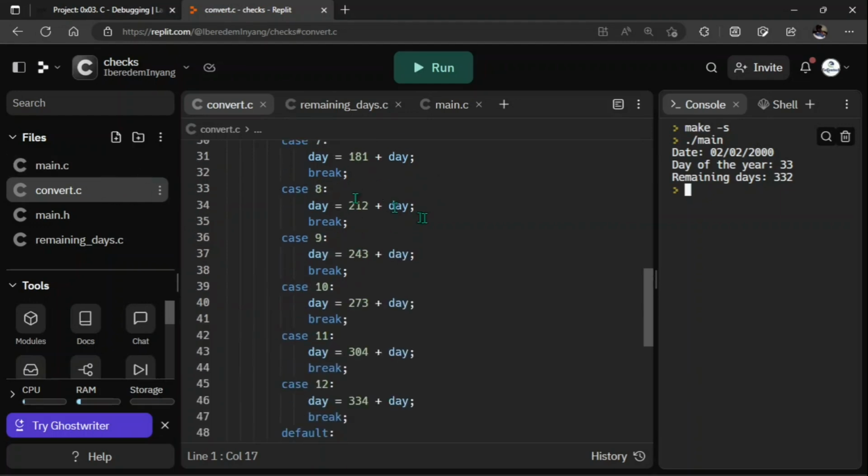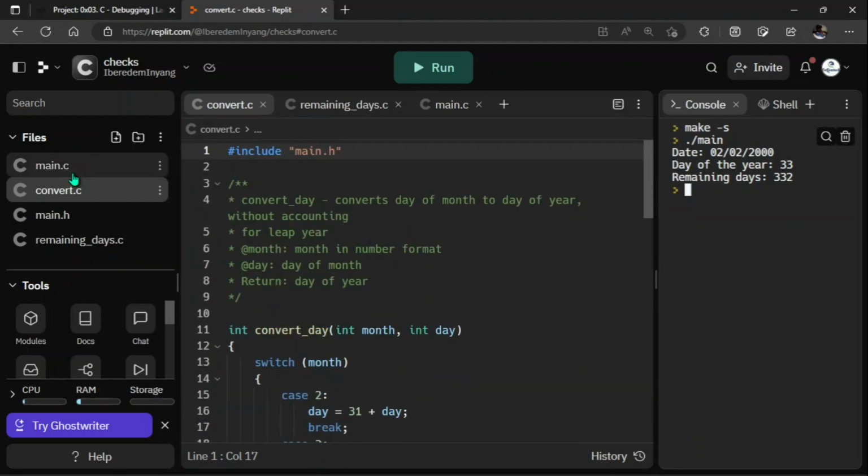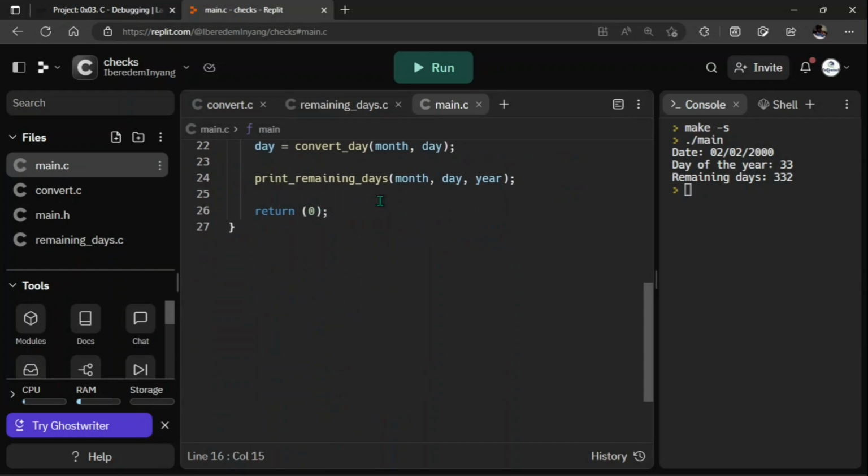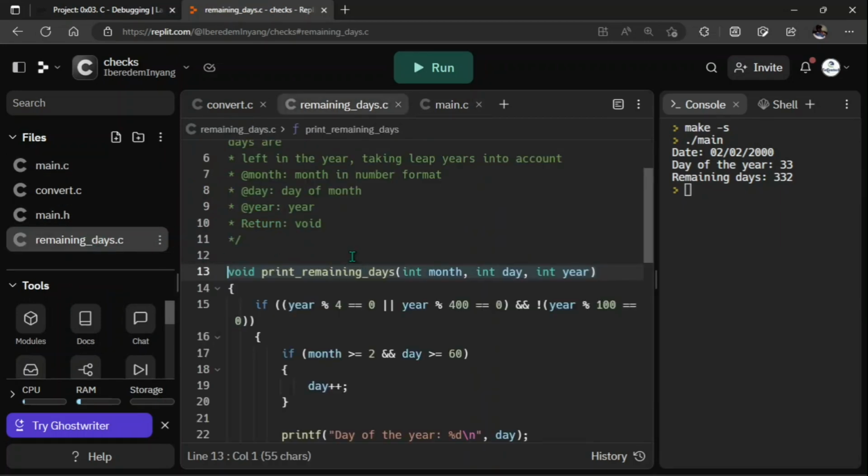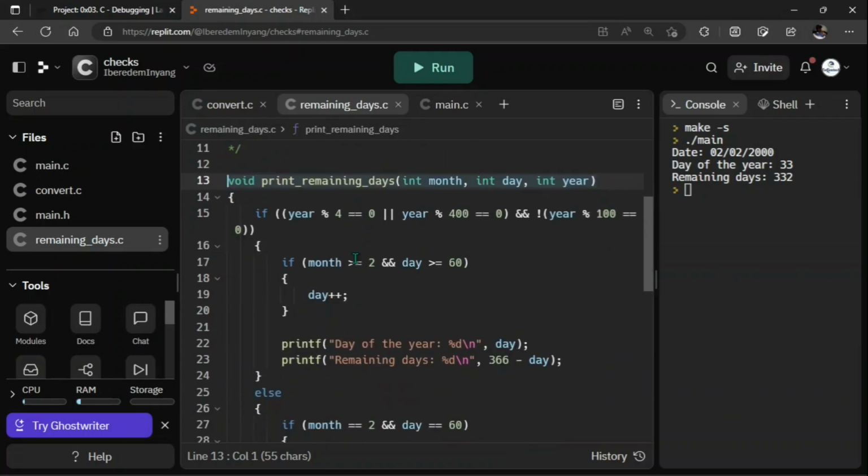Okay, now I think that is understood. So let's go back here. The last one here is print remaining days, month, day, and year. So we go to remaining days dot C. Now let's understand what this code does first before we try to correct the issue, because you need to understand before you correct it. The first thing here says void print remaining days, integer month, day, and year. So you need to provide your month, your day, and then your year for it to be able to calculate the remaining days for you.